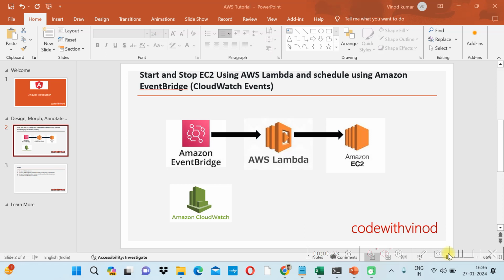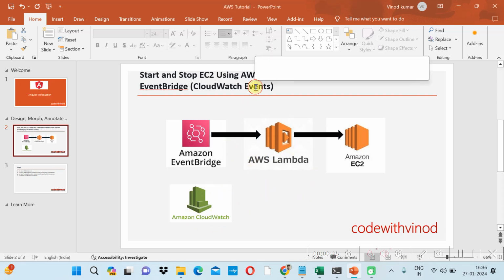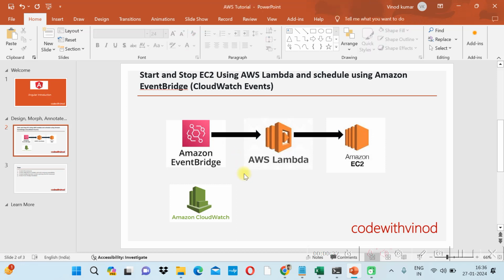So now in the diagram we have four services. The first one is CloudWatch. Earlier we used to schedule any kind of service with the help of Amazon CloudWatch Events, but now it is a separate service, which is Amazon EventBridge. So we will schedule our Lambda function with the help of EventBridge. Then we will start and stop our EC2 instances with the help of the Lambda function.